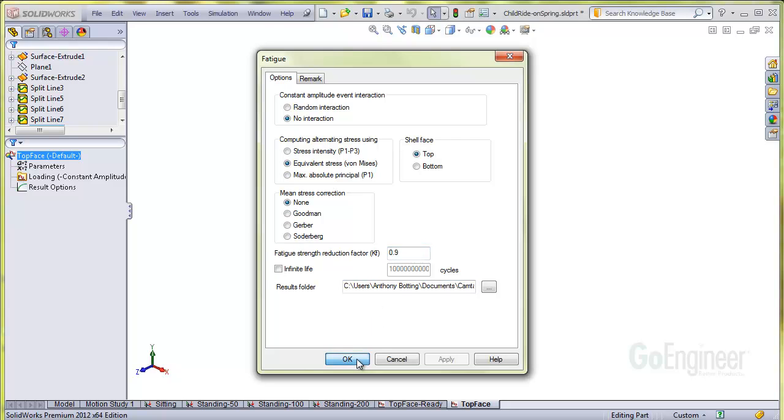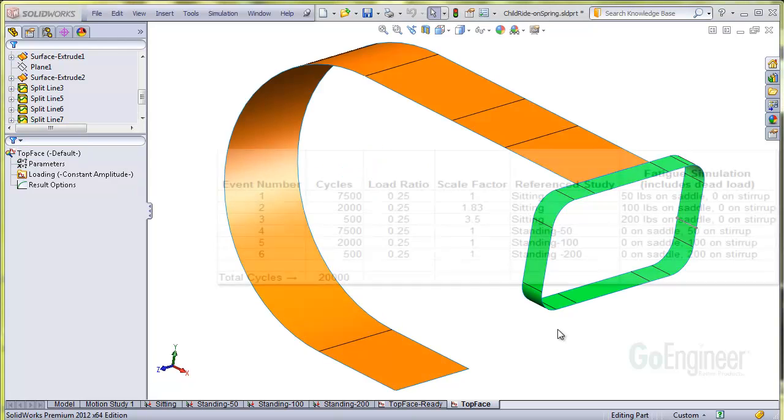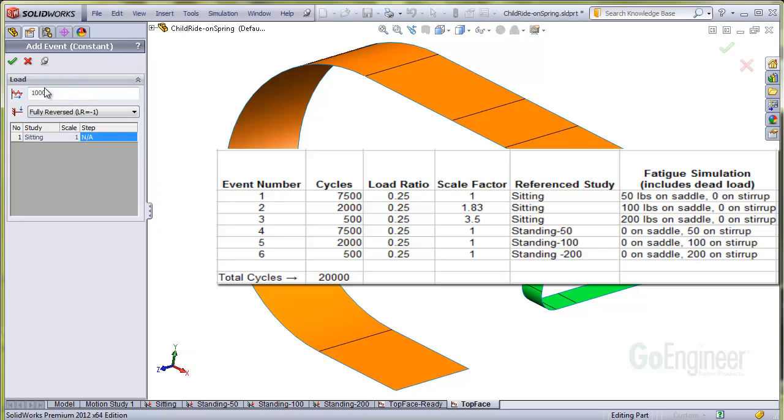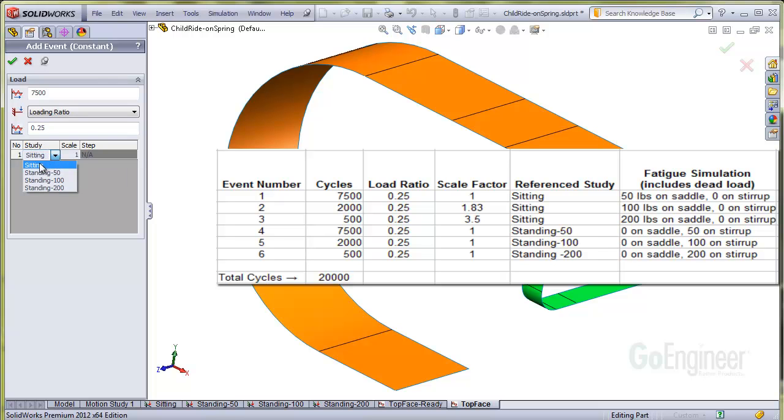We'll define the first event according to the table. I'll pin up the dialog. The first one is 7,500 cycles. The loading ratio is 0.25. The referenced study is called sitting, and the scale factor is 1. So I'll OK that, and the software will add an event.